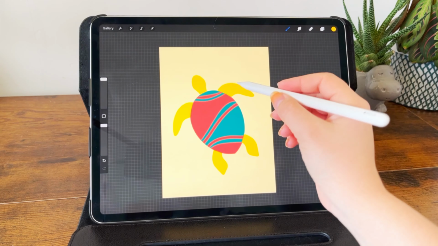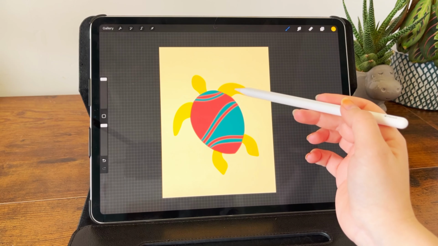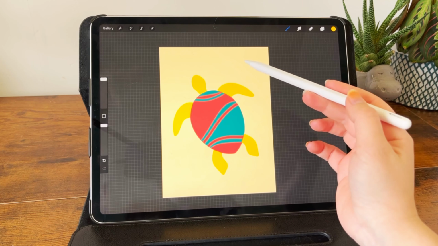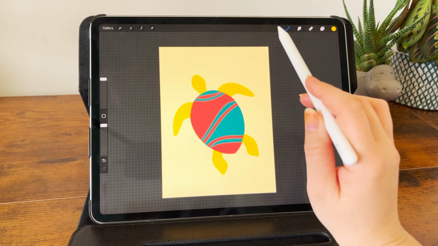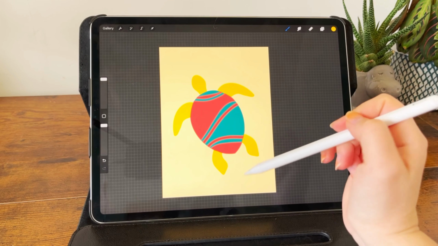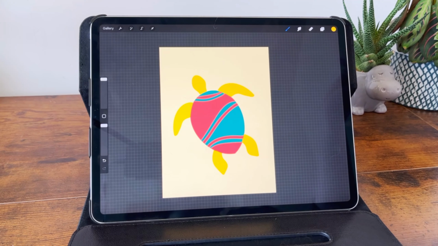I think the yellow on the fins kind of doesn't look right with the cream background. I don't think it stands out enough, so I'm going to try just playing around with the colours for a bit to see if I can come up with something that I think works well.